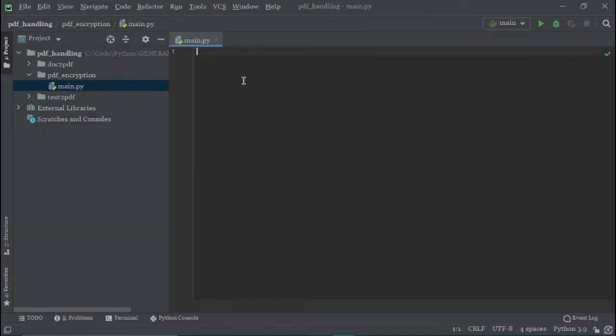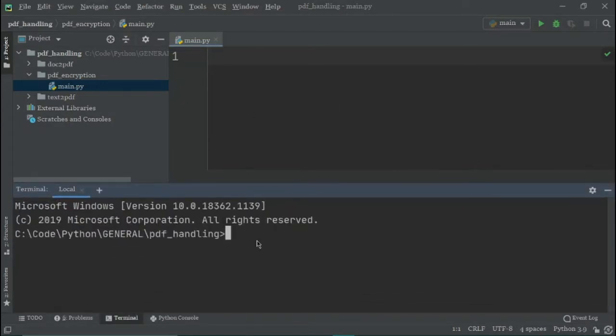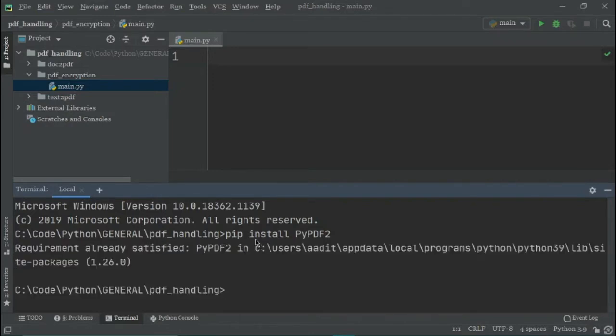Now that I have the main file open, I will go to the terminal. I need to have a package installed, and the name of the package is PyPDF2. So we are going to say pip install PyPDF2. When I click enter, it should take a few seconds to download, and as you can see, I have already downloaded it on my device.